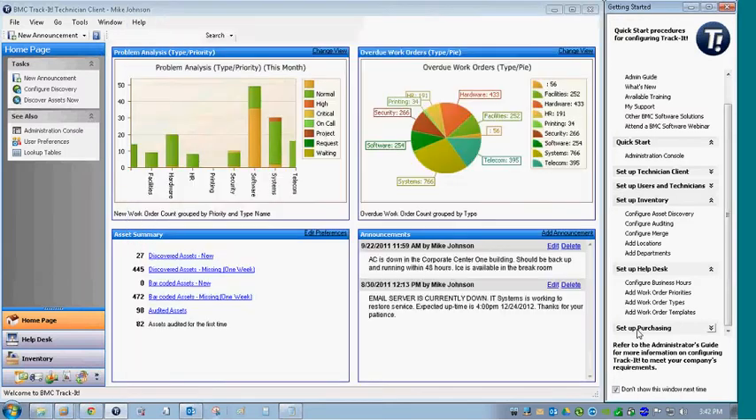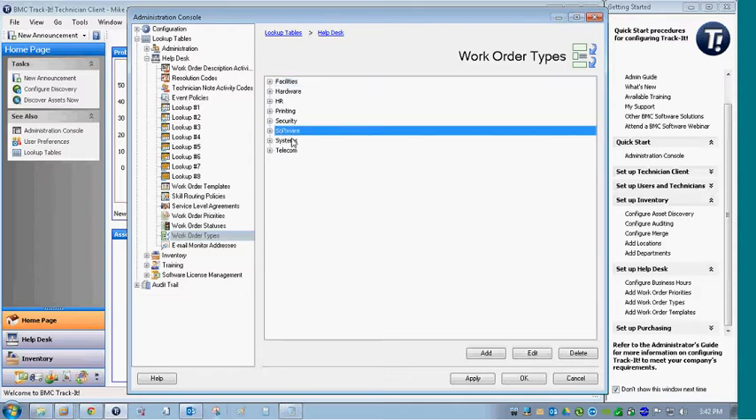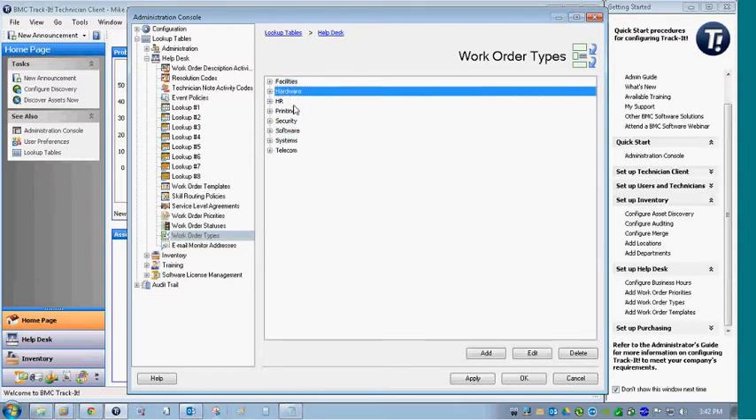But your priorities are your basics there, and your work order types, another one of your basic elements for setup. What type of work do you do? From an IT perspective, you have hardware issues, you have software issues. Oftentimes you're going to set it up like that. These are my work order types.